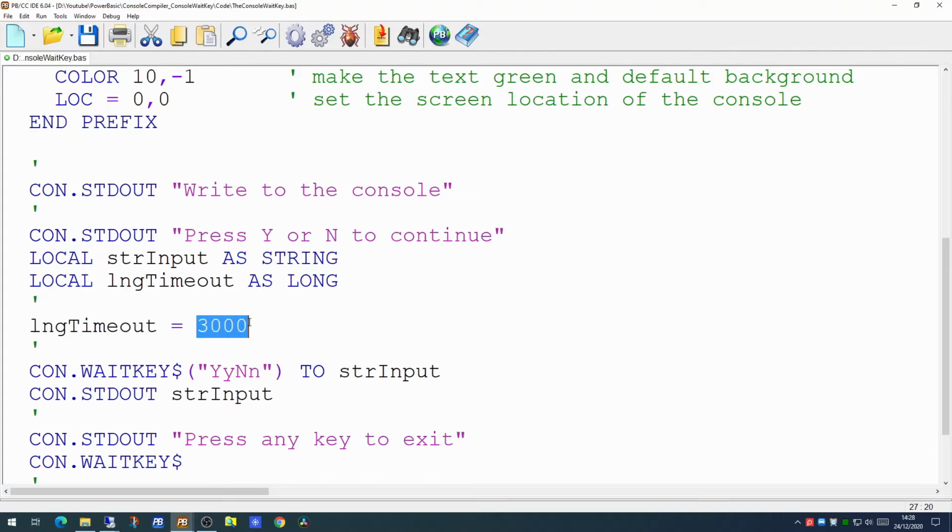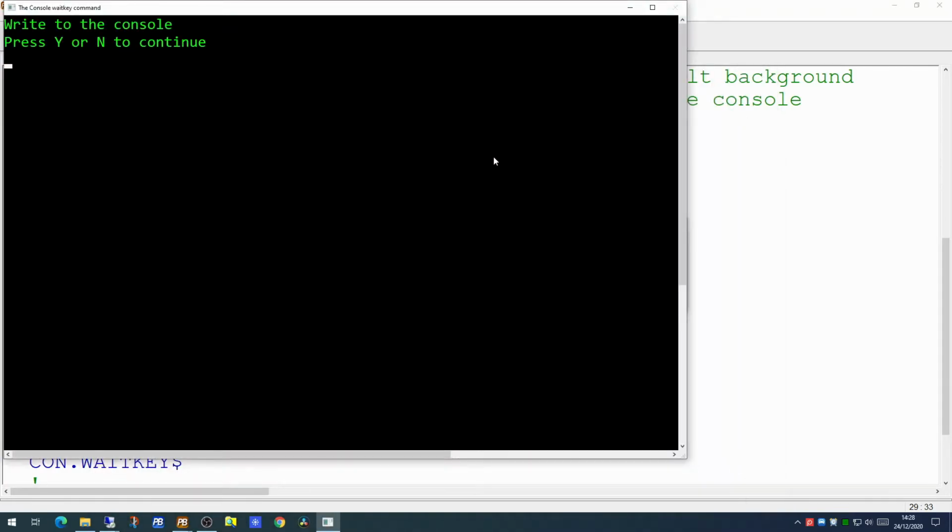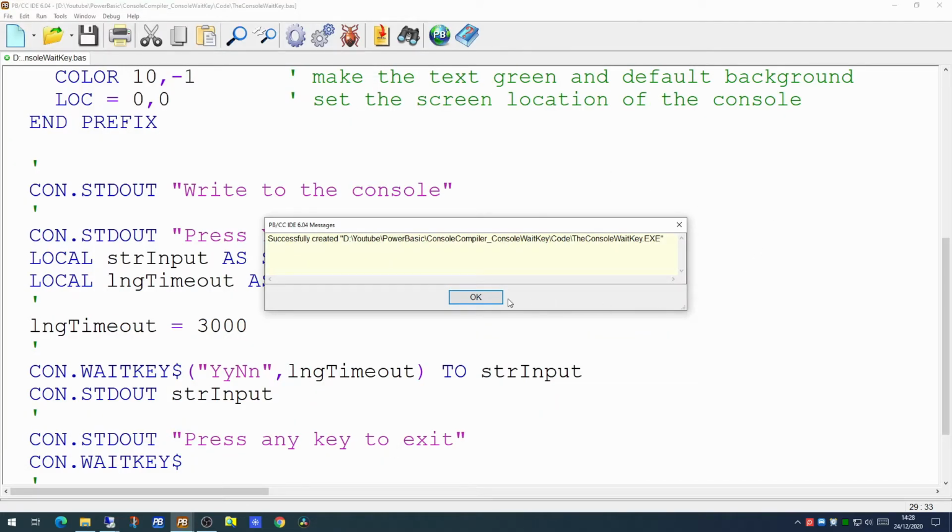If we set a timeout in milliseconds, so 3000 would be 3 seconds, we can quite happily take that timeout and put it in as another one of the optional parameters to WaitKey. And if we run this, the program will wait, and after 3 seconds it will automatically time out. So this allows you to display a message to any potential user who's watching the application, wait for their input, and after a certain length of time you can time out and continue normally. This gives you a great deal of flexibility.